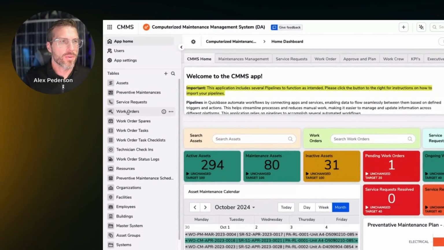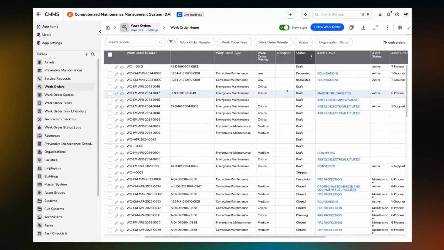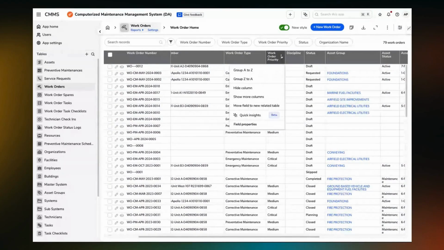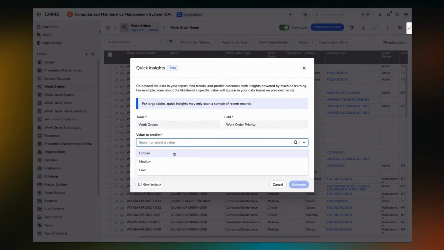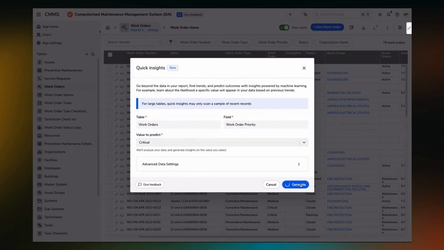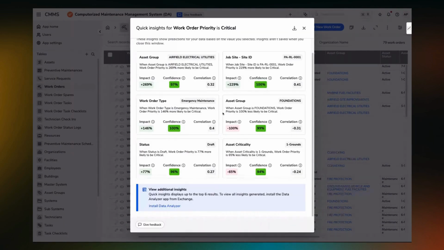So if I go to the work orders table, to the work order priority, I can open this up, same quick insights. What I love about this is that quick insights is pre-filled for me. All I have to do is select the value to predict. In this case, it's critical. I'll go ahead and generate. This is great. Quick insights gives a great picture and view into what I was looking for.